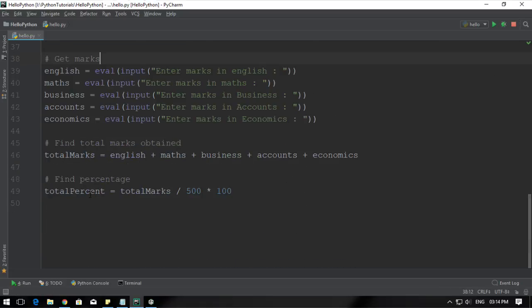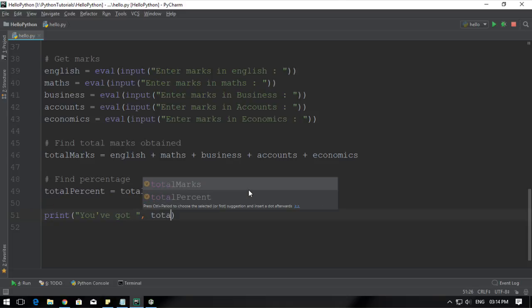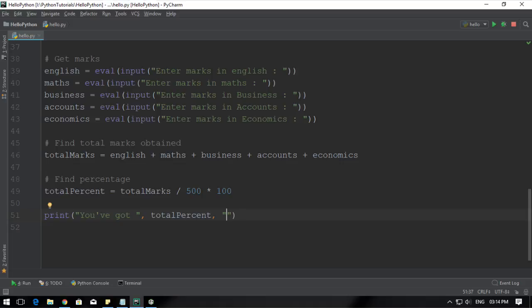Okay, so now we have the percentage. Now all we need to do is perform the conditional statements to check which grade he has. Before that, I'm going to print the percentage as well. So you've got total percent, so that we could know what our percentage is.